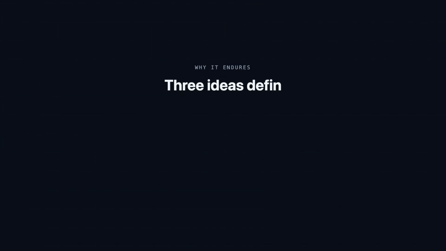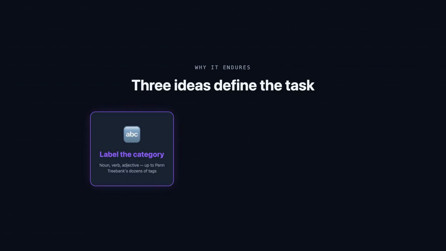So, 3 ideas really define this task, and they explain why it endures. First, the goal is simply to label each word's grammatical category. Noun, verb, adjective, adverb, pronoun, preposition, and often a fine-grained set like the Penn Treebank's dozens of tags, giving far more detail than the basic categories alone.